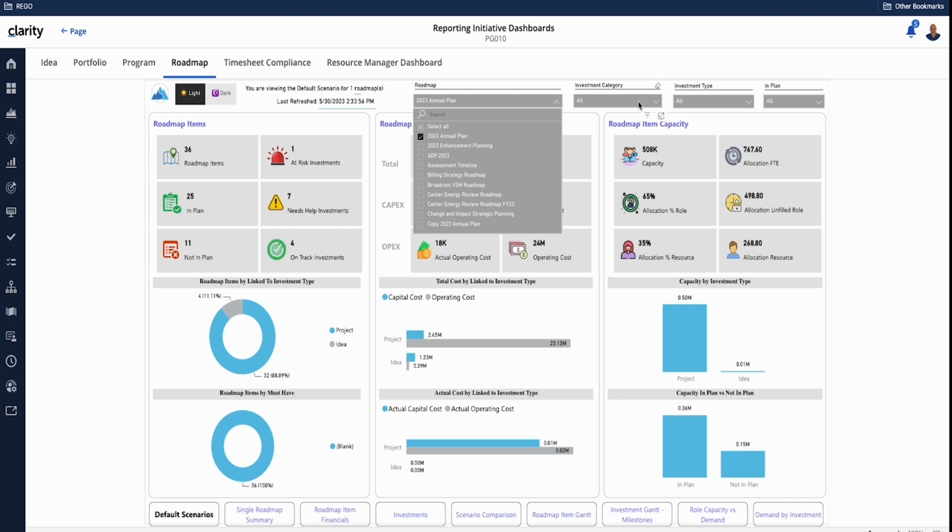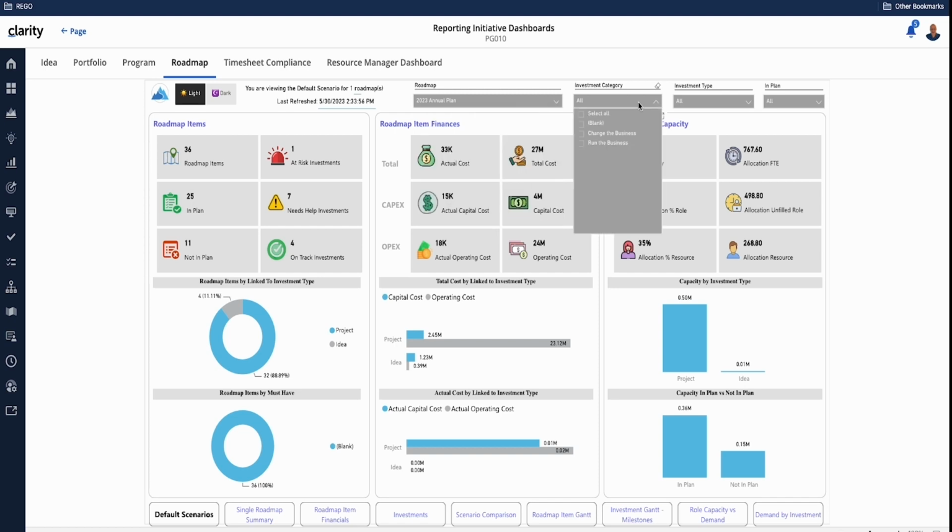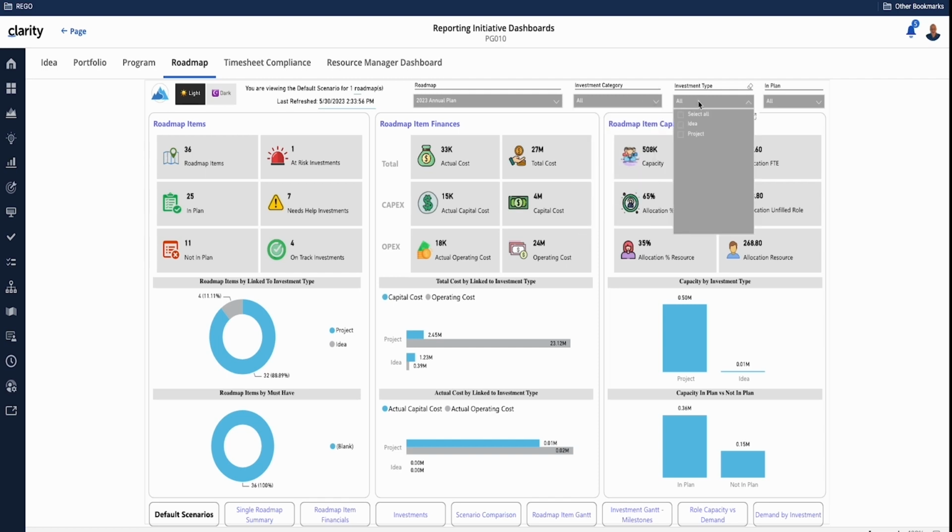I can focus even within that roadmap to filter down and say I only want to look at a specific investment category. I can look at the investment type. In this case, this particular one has ideas and projects. So you really can filter down into the summary of the information to give you what you care about.